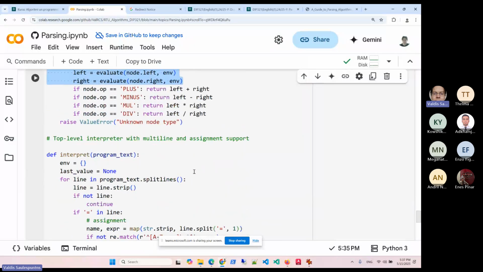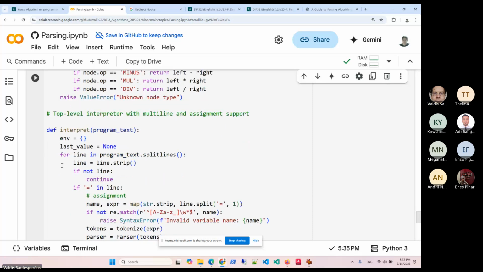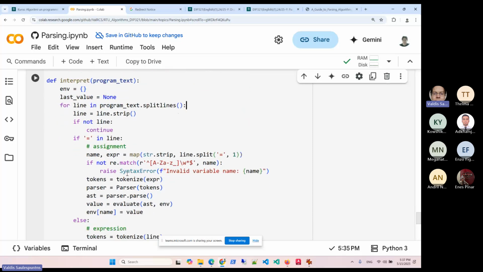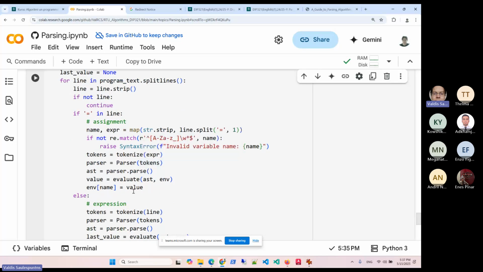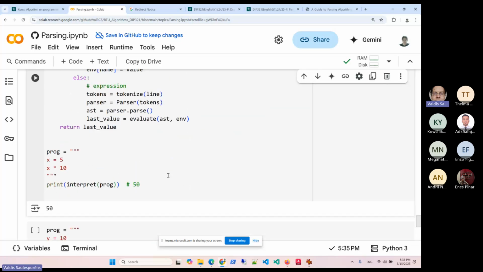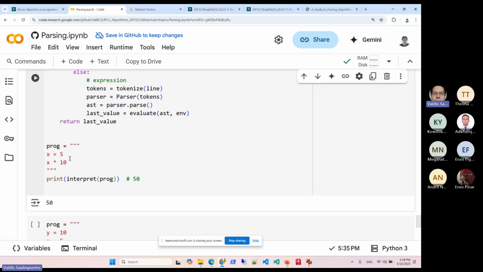And same thing happens. So we have an interpreter, we have multi-line support, and we have some variables now. So we add split lines, so we support multiple-line programs. That's good. And we do the match. If you don't have any tokens, interpret. We have tokenize, expression. So this is our test: X equals 5, X times 10. We should get 50, I hope.